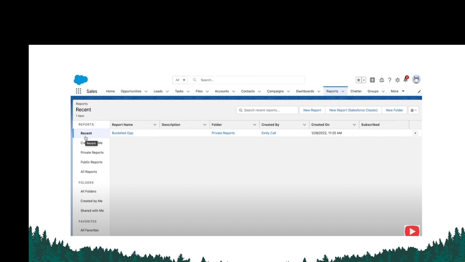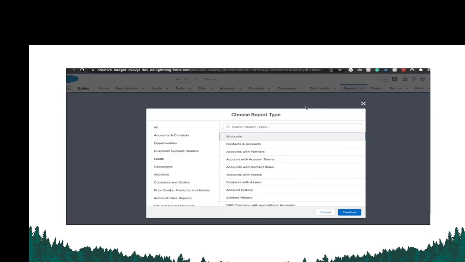It will help us to take to the report type, and we can choose from there the report type. This will be the group or groups on data that you want to report for. Now when you are choosing the report type, we have three different options. One is the accounts, second is your contacts and accounts, and the third one is accounts with partners.